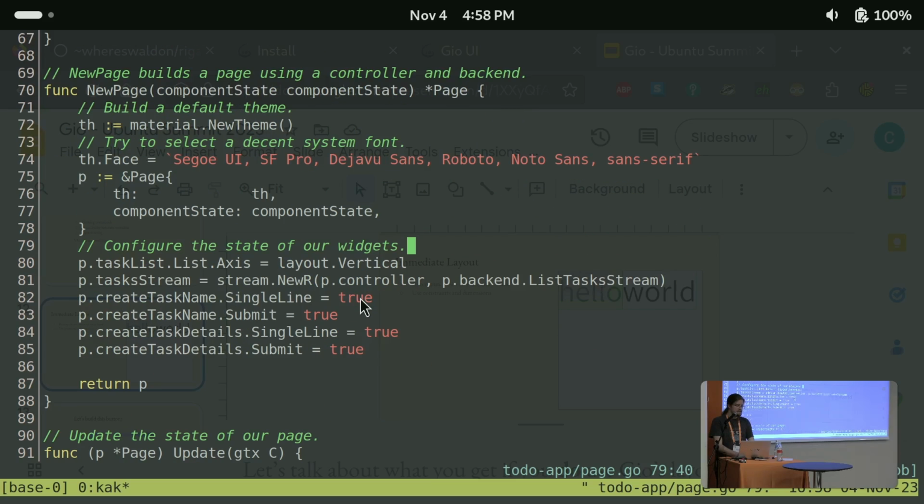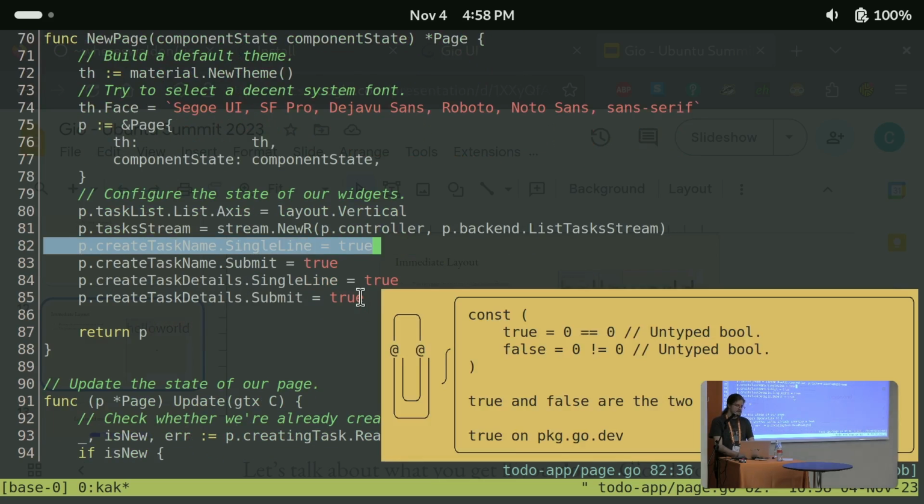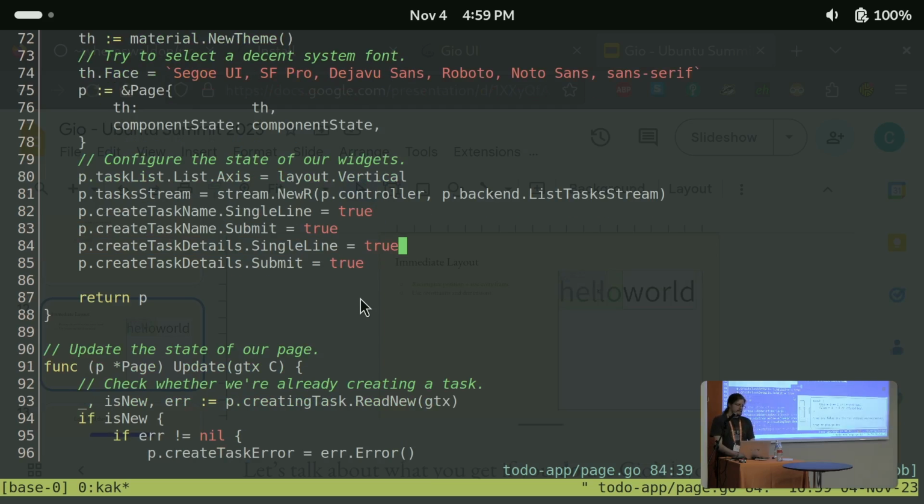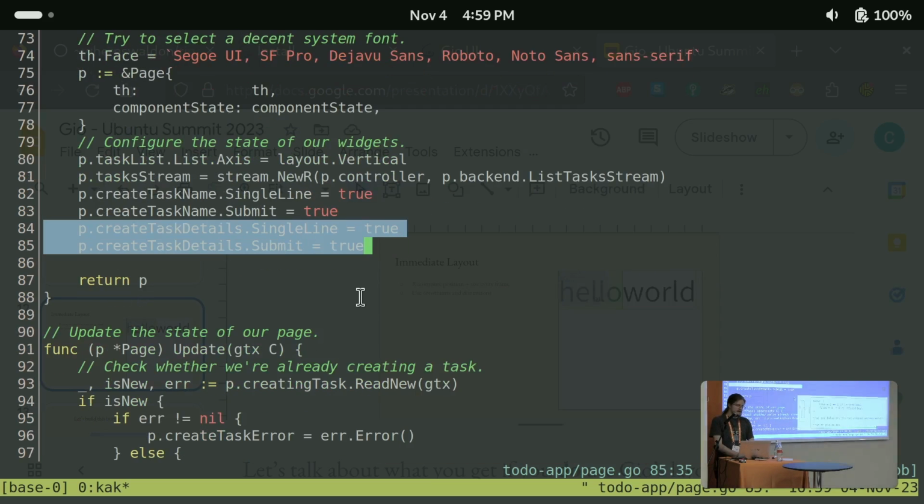And then we're going to configure a handful of fields that are widgets. We're going to set the text editors that you use to create tasks. We're going to say, hey, we want these to be single line only editors. If you hit enter, it should not create a new line. But also if you hit enter, we want it to logically act as a submission. We want to get a special event letting us know that the user tried to submit the contents of the editor so that we can go ahead and try and create a task when they do that. We don't want to force you to click the button. And we're going to do that for both of those text editors.